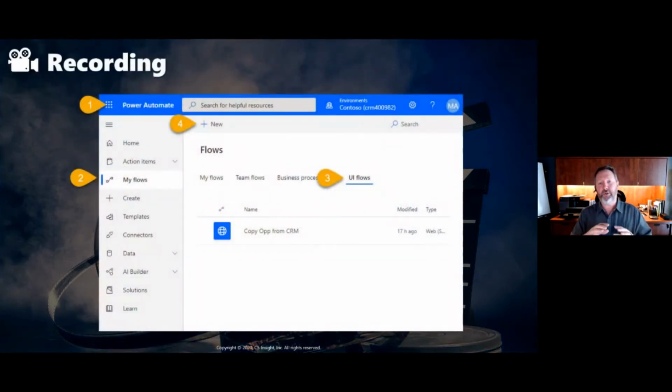Very first thing you do, go into Power Automate like you already would to create any kind of new flow. You're going to go to the My Flows area of Power Automate, number 2 on the slide. Number 3, you're going to go to the far right and you're going to click on the UI Flows tab. So it's a certain type of flow called a UI flow. And then you'll create a new UI flow.